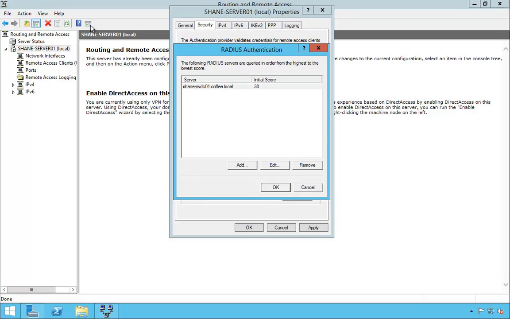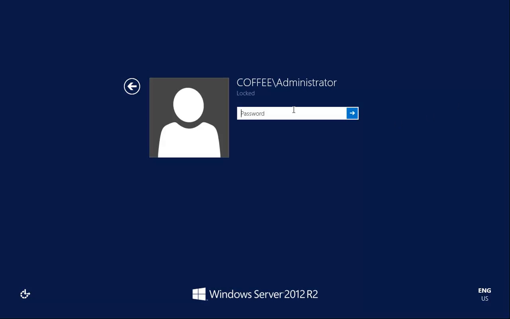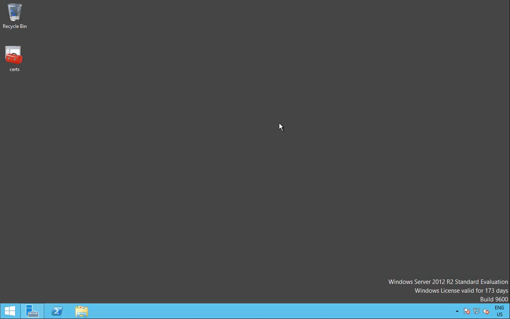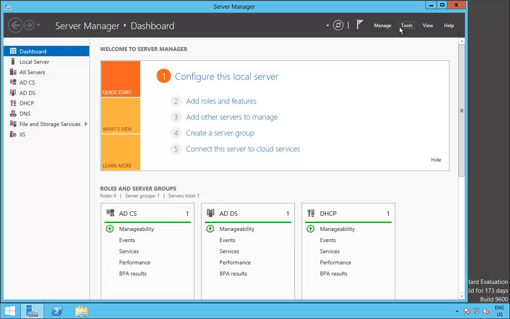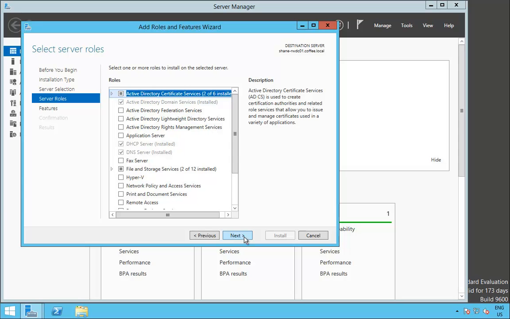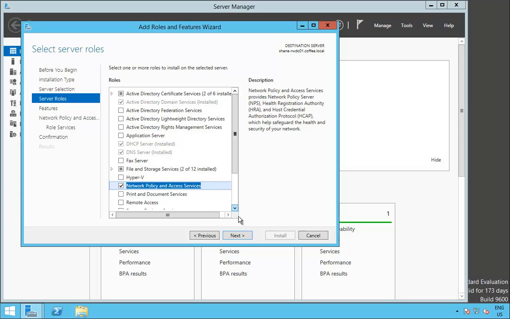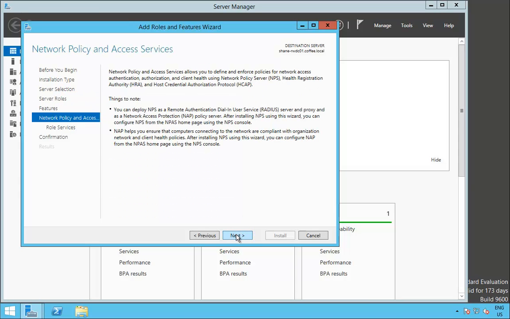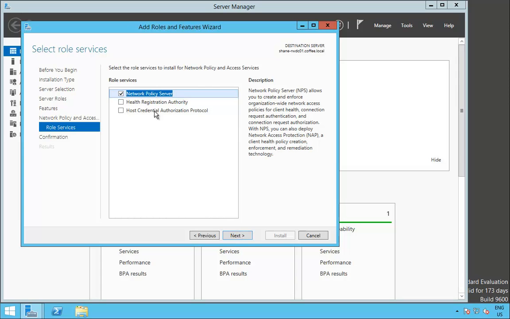Okay, so I'll go over to the domain controller and log in with the right password. Okay, so I have to install the role for NPS, and if you look here, there's network policy and access services. So I'll check this box, install all the features that it needs. And you're asked which role services you want, including the network policy server, which is all we need for this.